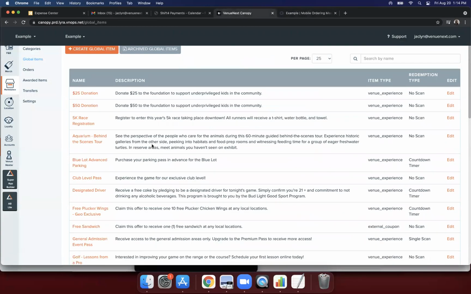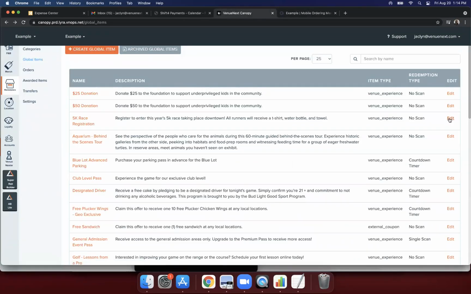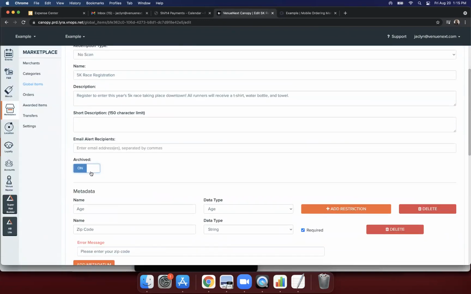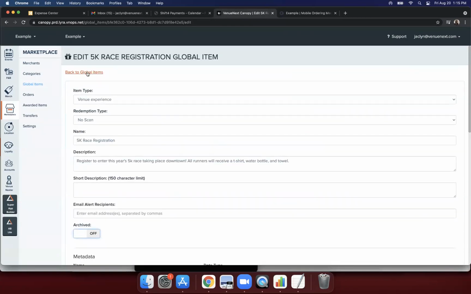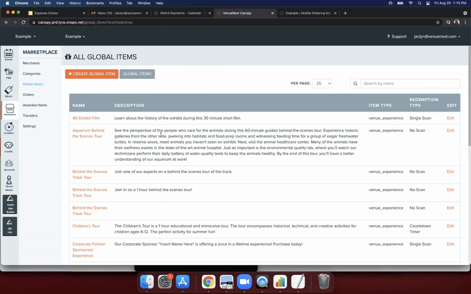If you are no longer offering something, so say that I am no longer doing my 5K race registration, I can archive the item. So I'm gonna hit the back button and go to edit. I can archive the item here. When I archive it and save it, I'm not gonna do that because I believe it's live. I'm gonna go back to global items. It's gonna show up in my archived global item list.